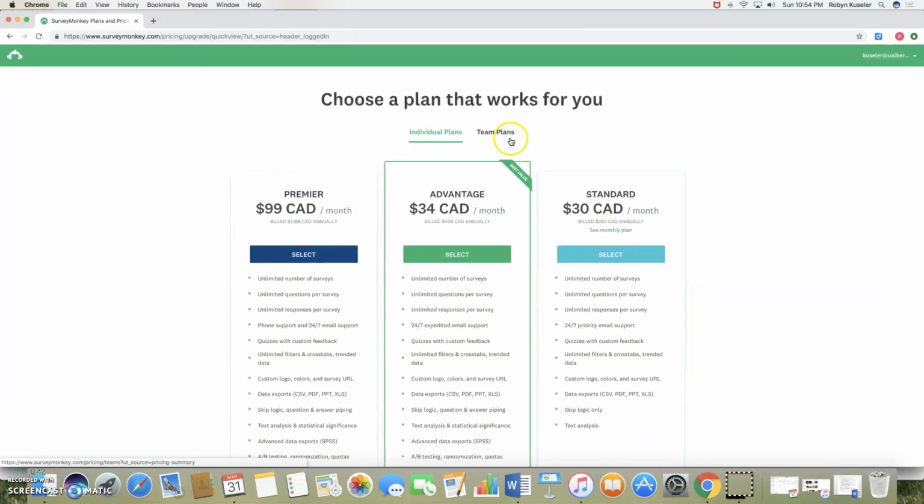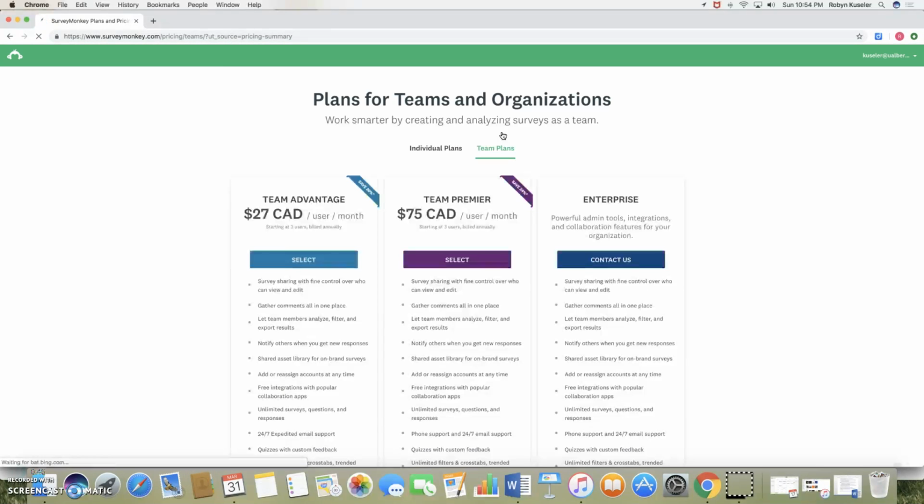There's also team plans. So there's individual plans and team plans. They're slightly different, and they will explain that under each one. It tells you how many users can use the team plan, whereas this one is just for one user.